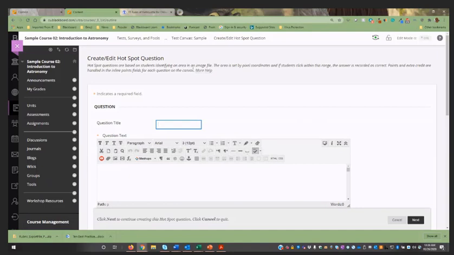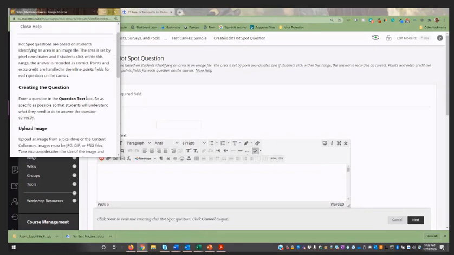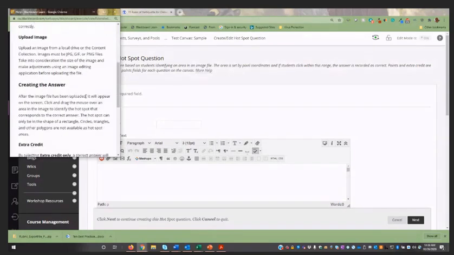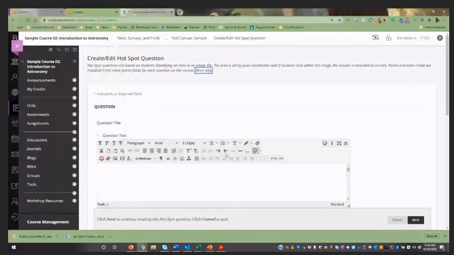Real important is up here. If you are worried about the format, when you say more help, it will create a question for you here and walk you through everything you have to do. I am going to walk through one with you. I'm going to cancel for a minute.